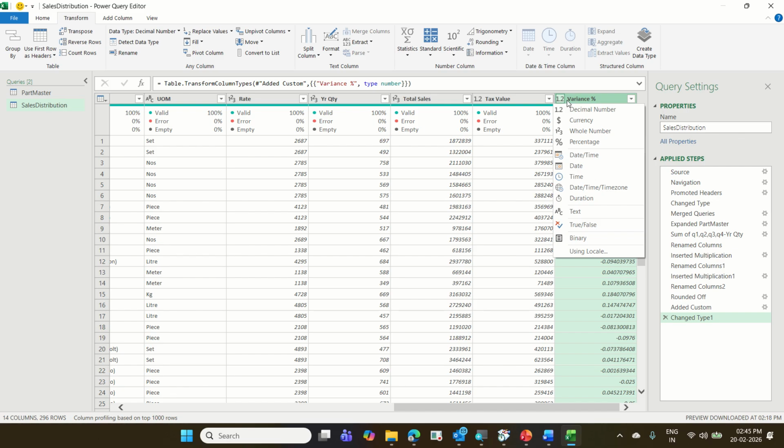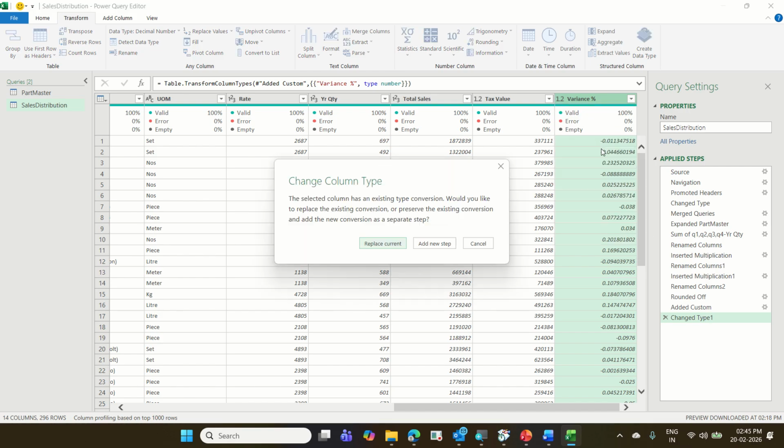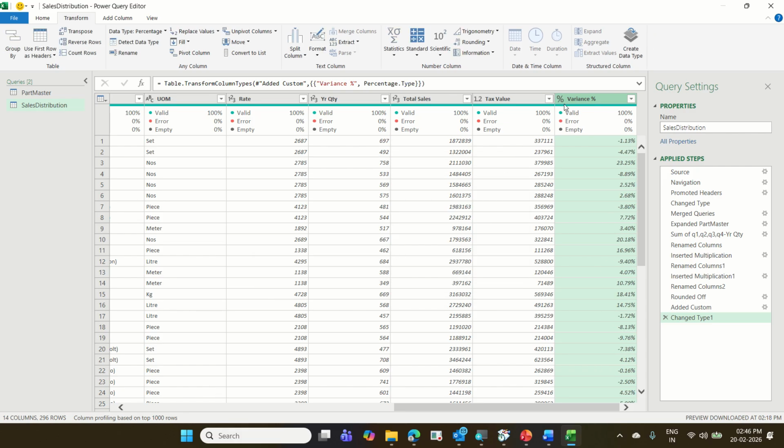Go here and change it to percentage. It will ask you to add a step or replace a step. You can replace it in the same step. No need for adding an extra step because Power Query is not able to convert your data type. You can see it says whether you want to add one more extra step or you can change it here itself. Same step itself I can change it. No problem. So let us do it in the same step. Replace current. Yes. Now it has changed into percentage.